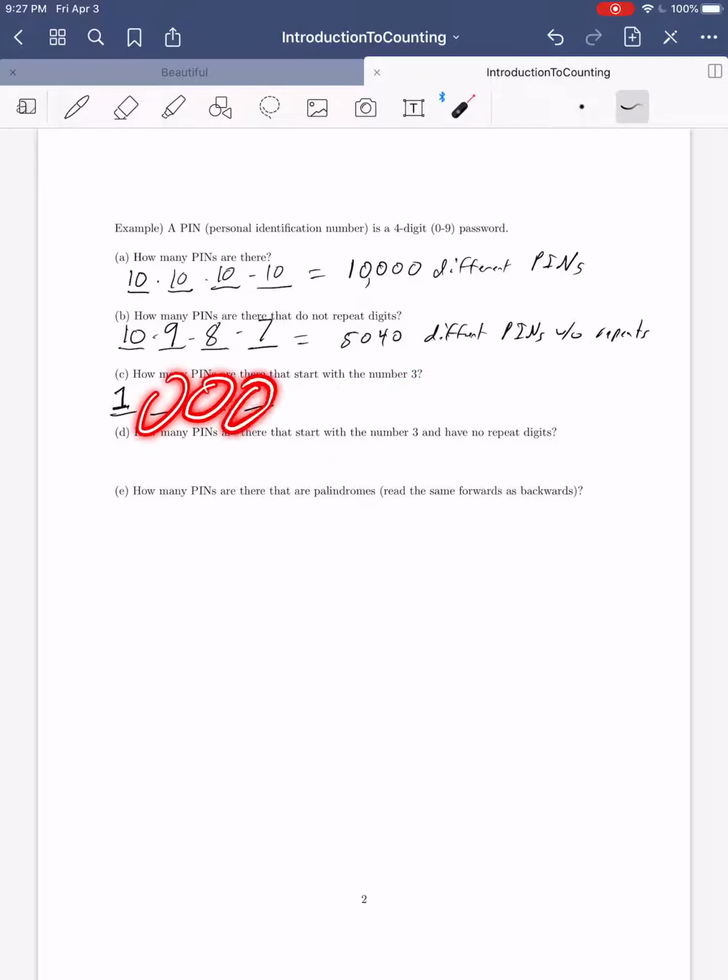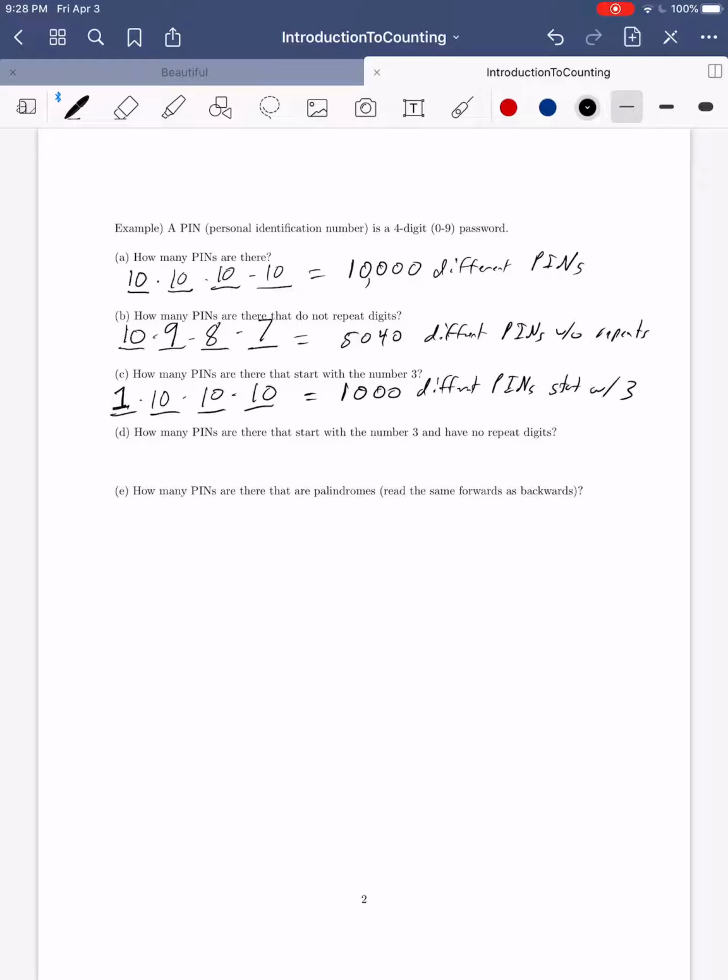What about these guys? Well, it's not going to look like this. It's not going to be descending because there's no mention of repeats here. Instead, each of them is just going to be a 10. So this is going to be 10, 10, and 10. We multiply all those together, and we see that we get 1,000 different pins that start with 3. And that should make sense, right? This 10, 10, 10 is really saying that if you have to start with the number 3, you're not really choosing 4 digits, you're really just choosing 3 digits, because you only get to choose those last 3. So 1,000 different pin numbers start with 3.